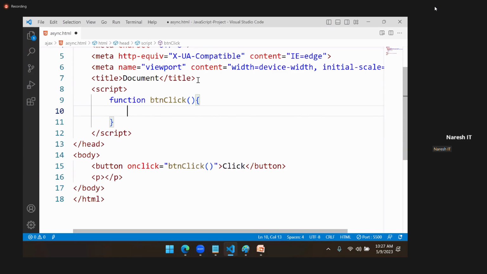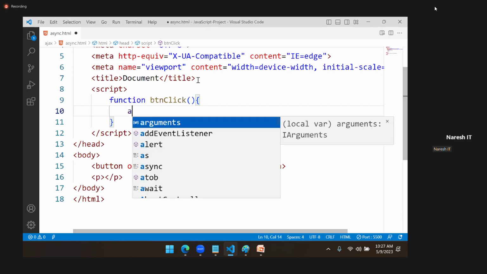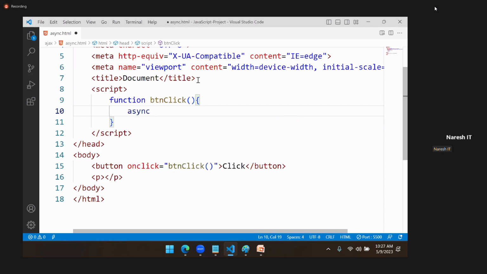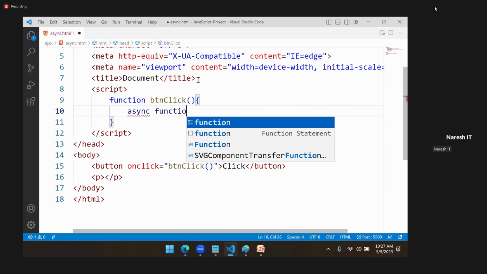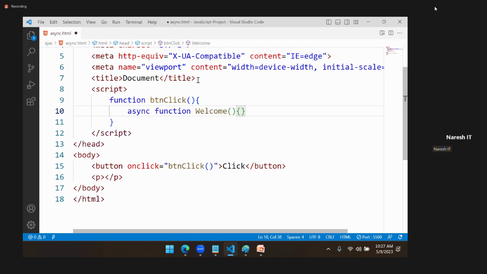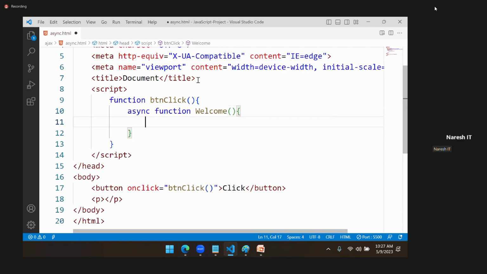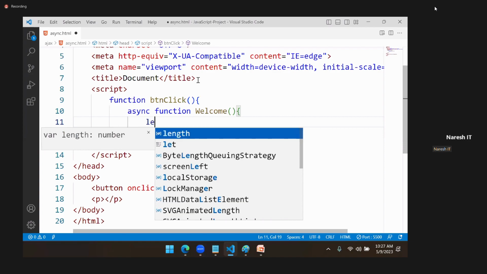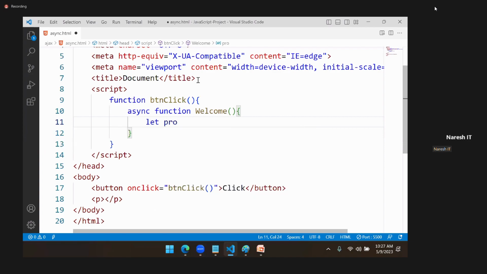So by using async, we need to define that and we need to access it. For example, I am creating an async function. The function name is, suppose, welcome. And this is having a promise, that means we will create a promise. So it is equal to new Promise.